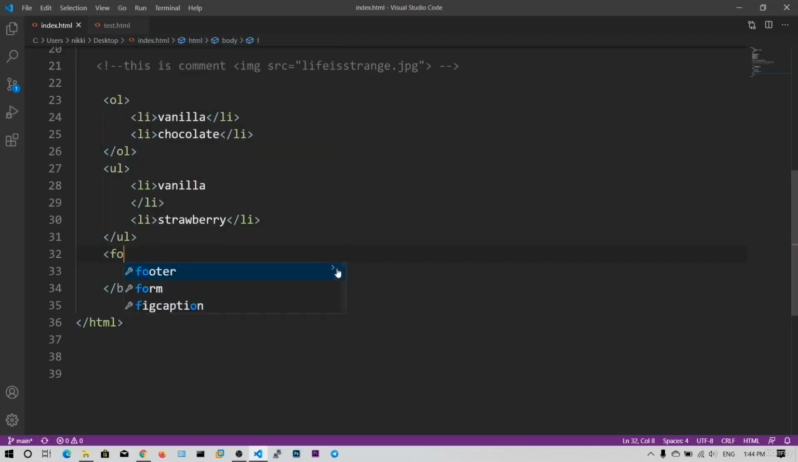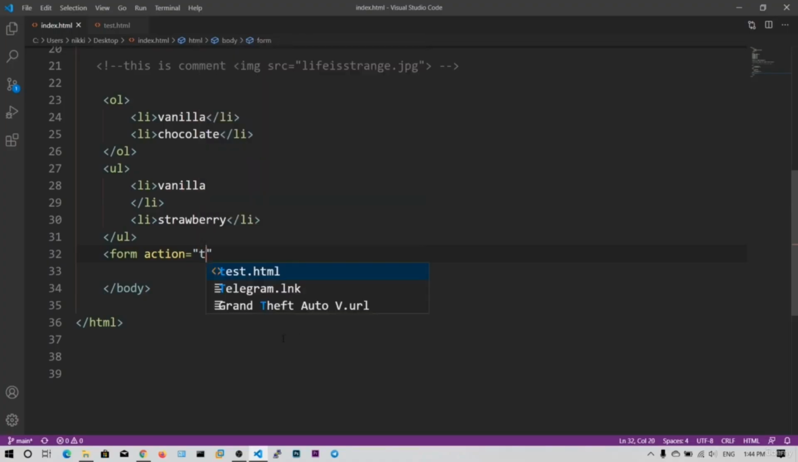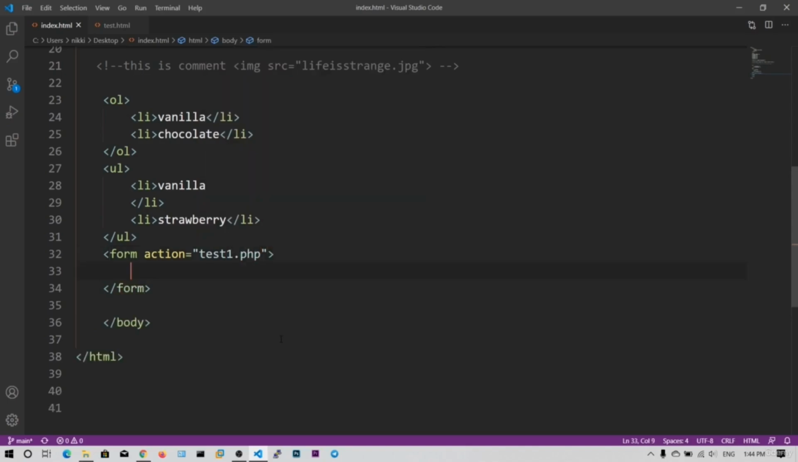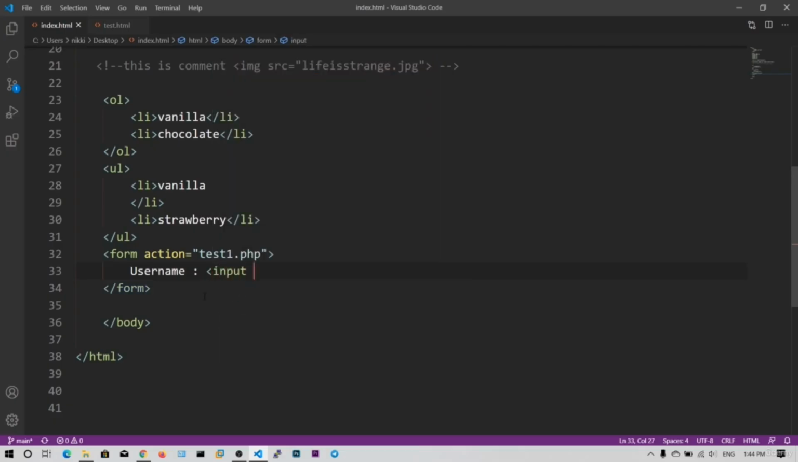Now I want to show you another tag called the form tag. This is like filling up forms. You need to say action is equal to, you need to specify the PHP file to send these parameters to. Let's say test1.php. Now we need to create the login form. For that we'll say username, and we need to say the input. The input tag defines the text box with the input option. Say type is equal to text.